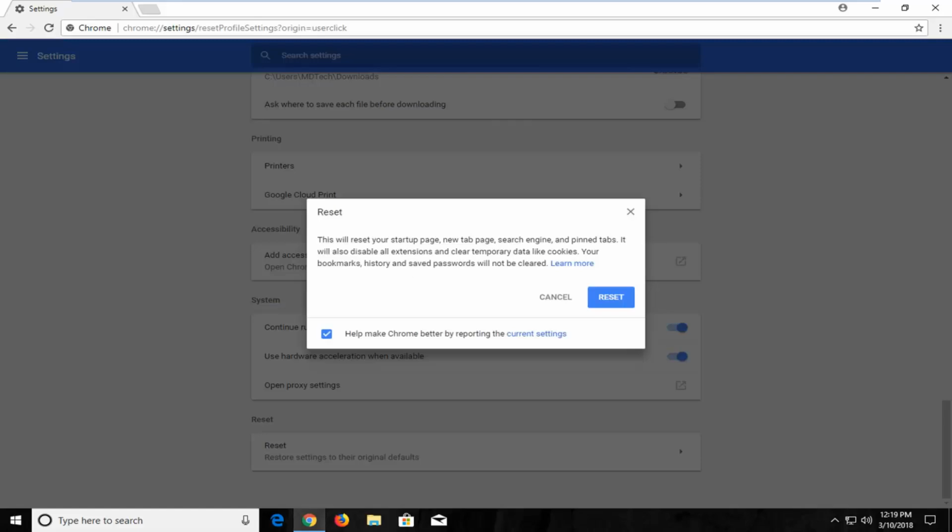It will also disable all extensions and clear temporary data like cookies. Your bookmarks, history, and save passwords will not be cleared. Left click on reset here to begin the process. It might take a few seconds, so please be patient.